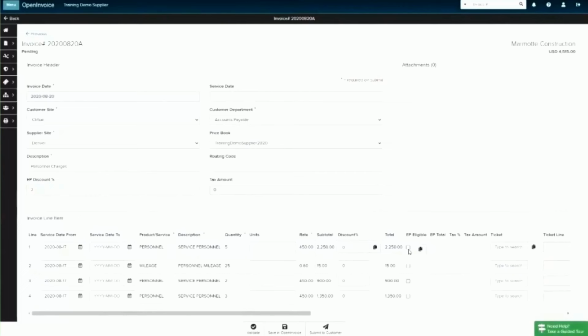Select the EP eligible checkbox next to the line items that are eligible for the early pay discount. If applicable, you can use the Copy button to apply the checkbox to all line items. Because my QuickBooks invoice does not include units, it is important to manually enter the units that match the price book so the invoice is compliant.